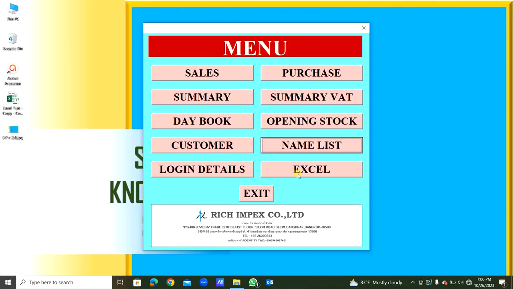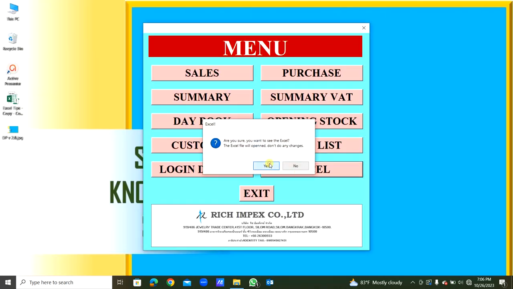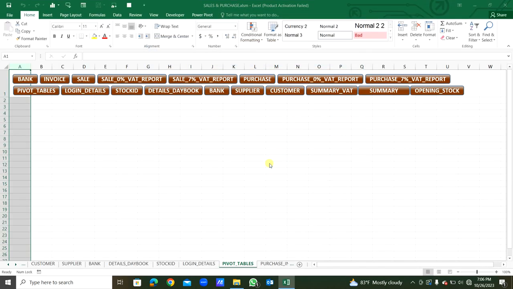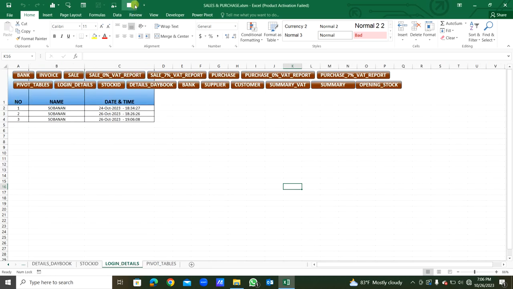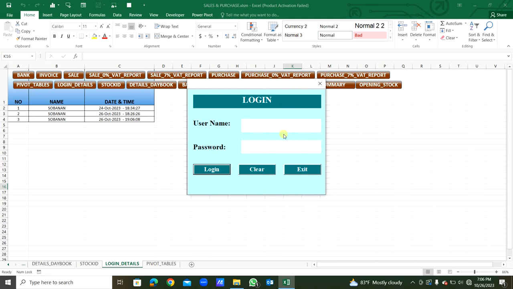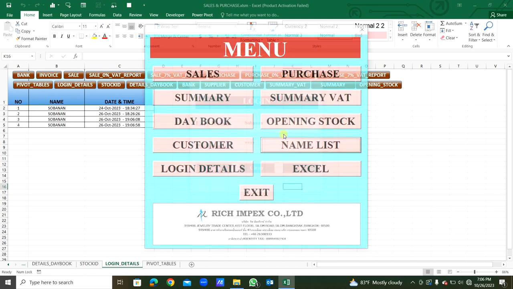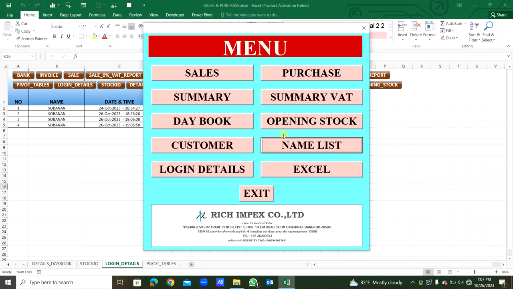Now we will move to the Excel. Click the Excel. Yes, now we came into the Excel sheet by clicking that Excel command button. Here we can prepare some Excel pivot tables. After coming to the Excel, from this button also you can log into that user form if you want. Otherwise, you can close and come again. Right, now we will exit here.